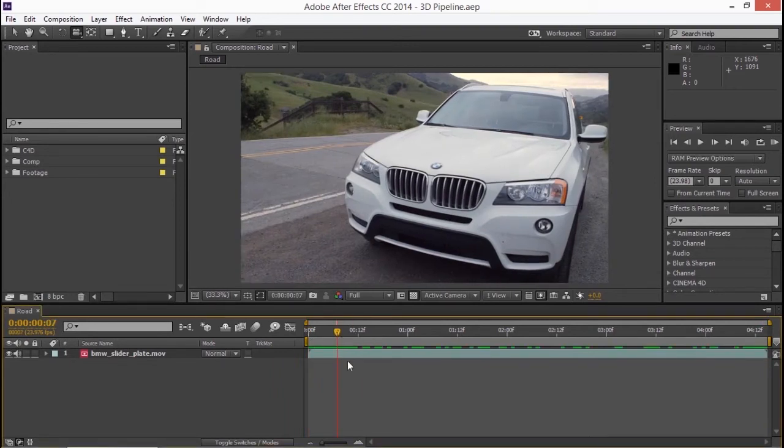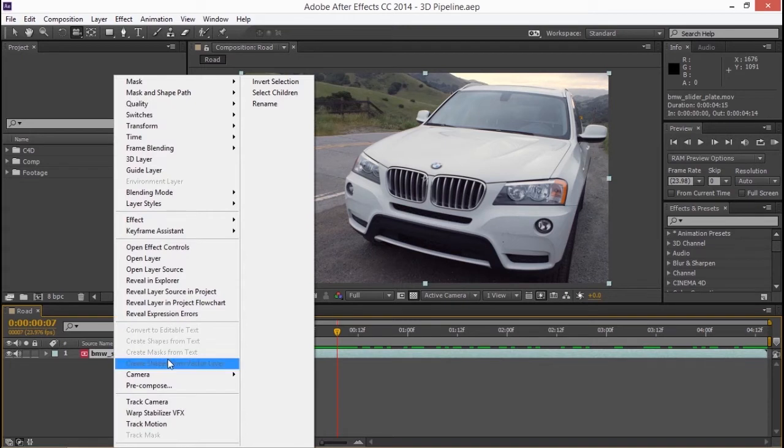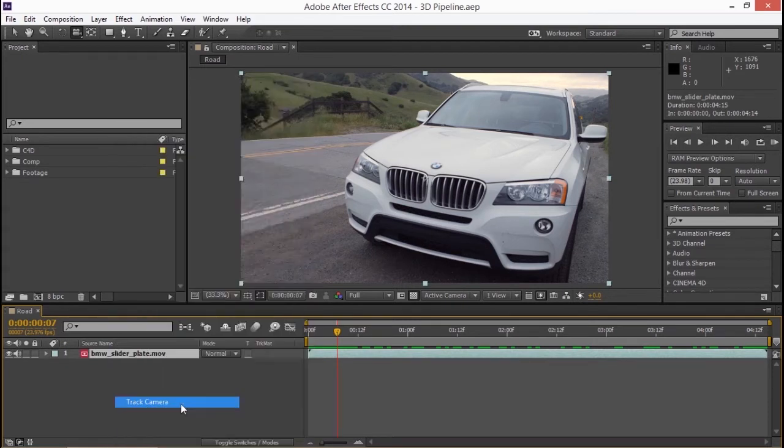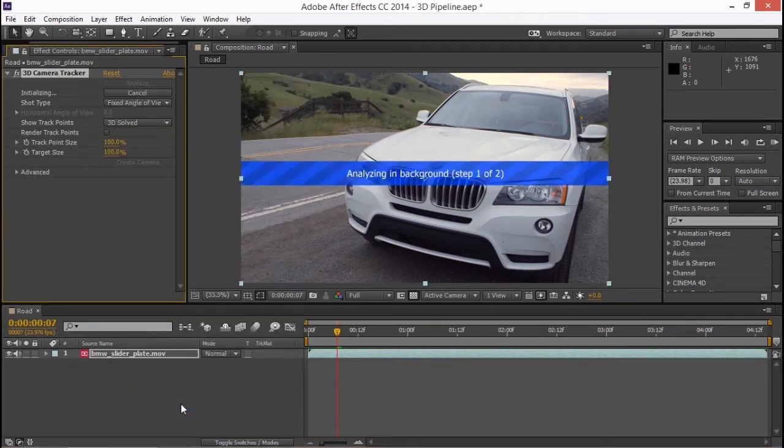The first thing I'm going to need to do is get some tracking points, and I'll use those inside the 3D program. I'm going to right-click on this layer in the composition, and choose Track Camera. This is going to set off the 3D camera tracker, which will take a few moments to analyze the scene. I'm going to pause while the analysis takes place.